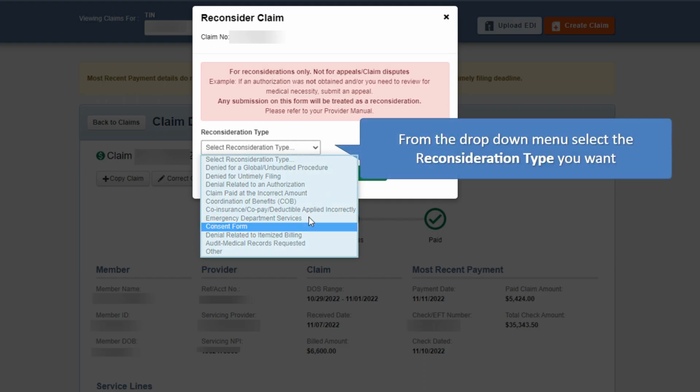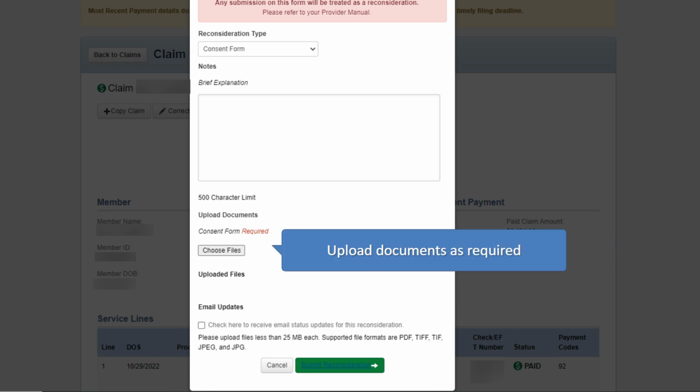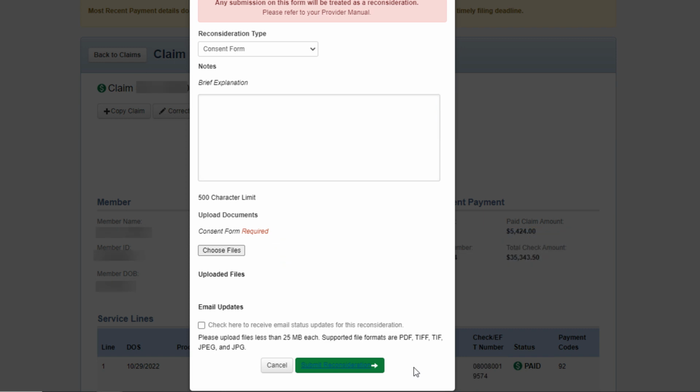From the drop-down menu, select the reconsideration type you want. Add notes or upload documents as required. Note: the Reconsider Claims form is dynamic. Depending on the type of reconsideration selected, notes and/or documents may be required. Select Submit Reconsideration. Upon submission, a success banner displays.